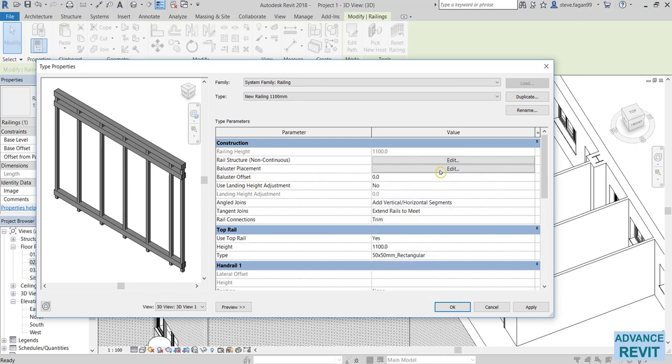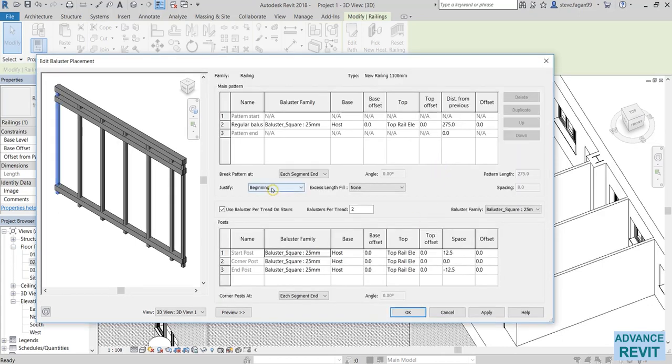Next we have our baluster placement. Again, clicking on edit. The first heading here is the main pattern. It's that main pattern of what we have. It's currently set to the 25mm square, and the distance between them is 275.